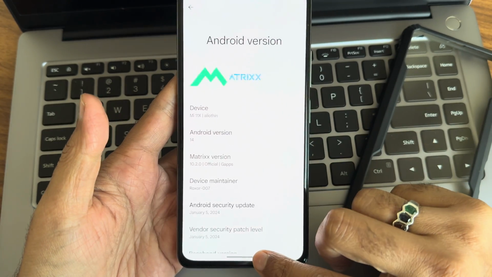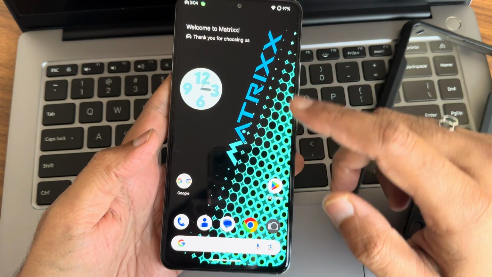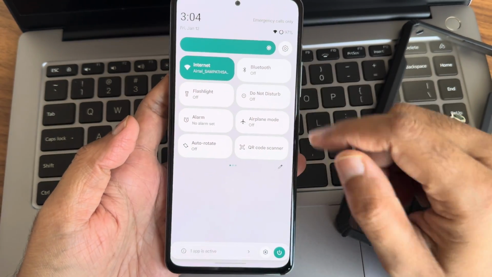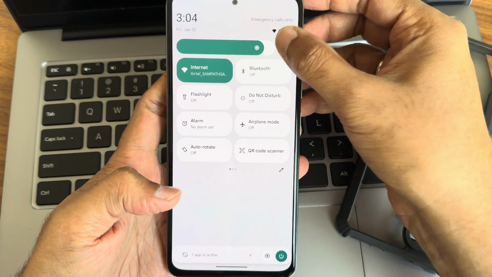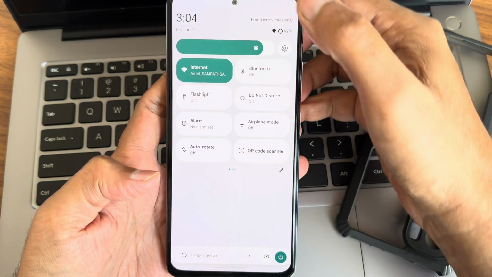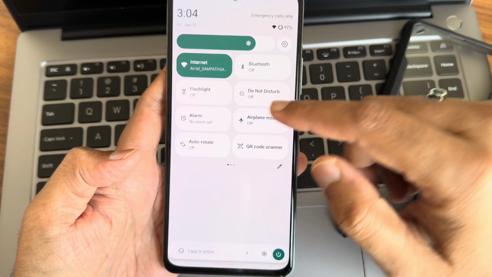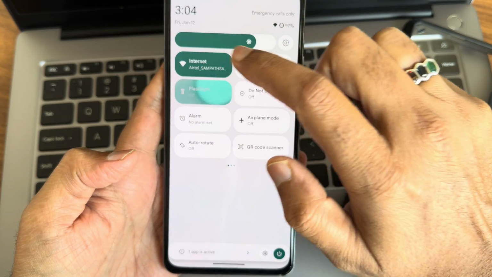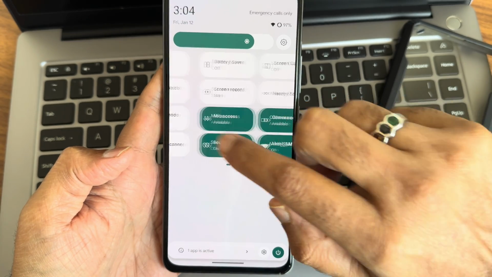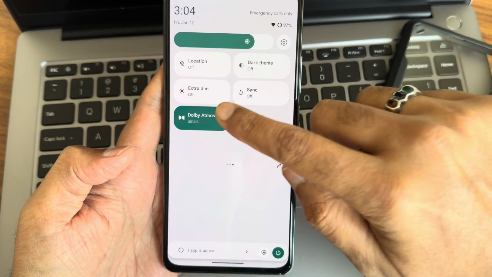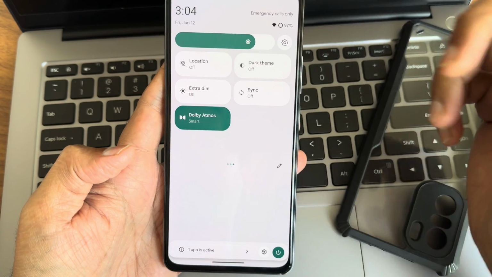You can see this is Matrixx OS, and this is a typical home screen, and this is the quick settings panel. Let me decrease the brightness a little bit, and here is the automatic brightness toggle. That's how it looks. Yeah, these are the toggles. If you turn on any of the quick settings, it will show an animation, as you can see. Dolby Atmos support is present here.